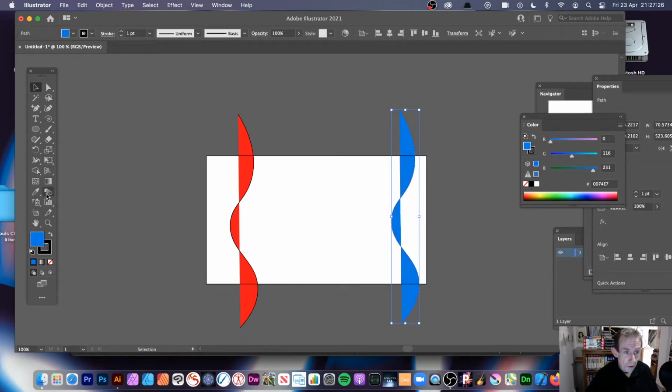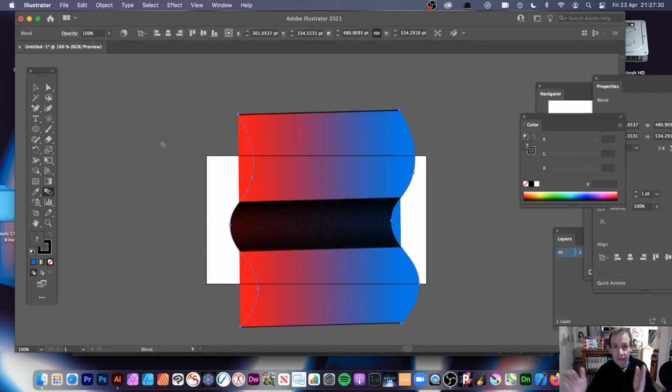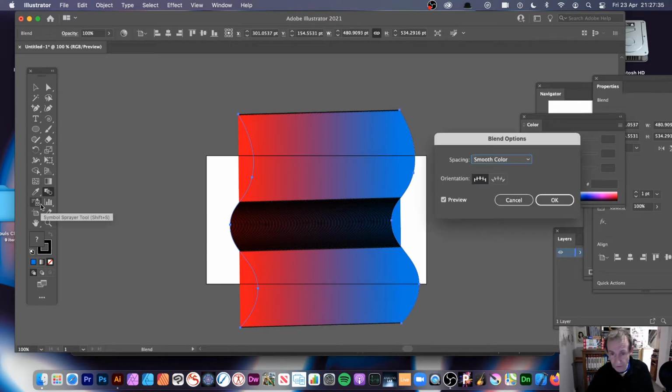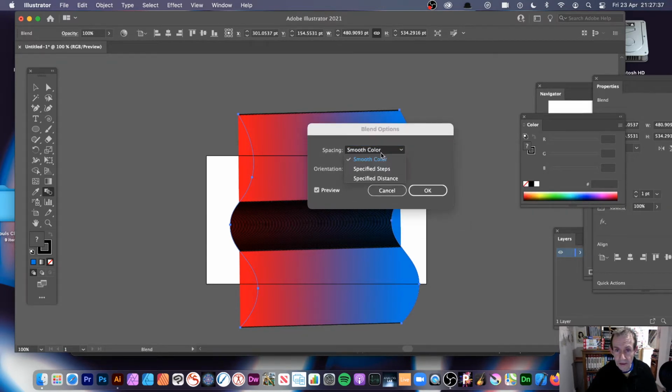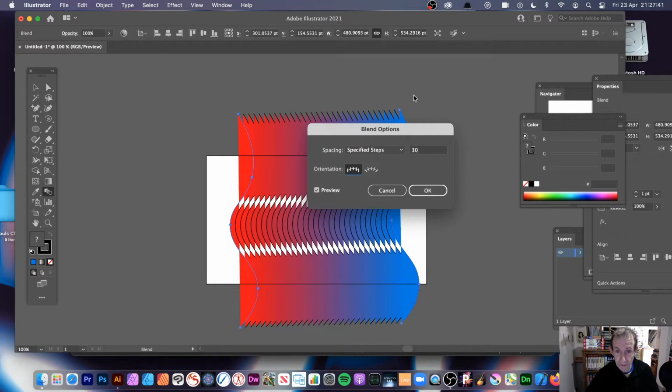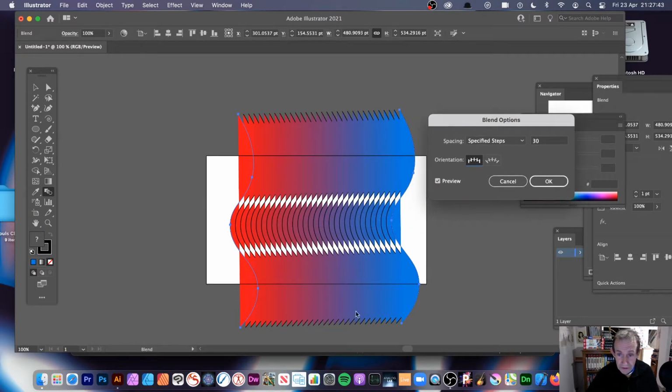Now what you can do, you can go over to the blend and click there, and it just creates a nice blend between two. Obviously I don't want this one, this is smooth. Press return. What you do, you can change the number of steps. I'm going to go for something like 30, something very simple, 30, and you can see the lovely designs there already.